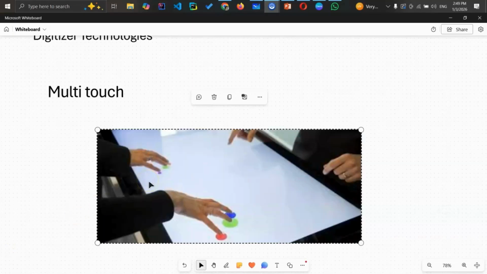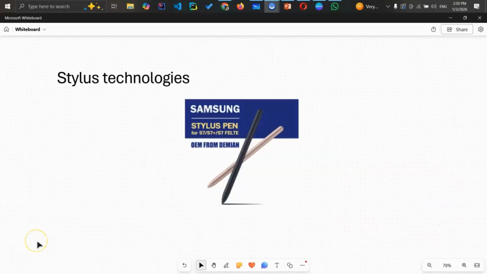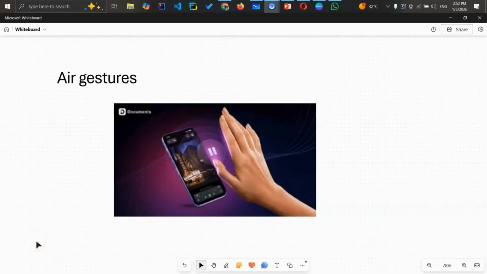The next one, multi-touch, right? And gestures. Examples, pinch, zoom, swipe, right? Next one, stylus technologies, right? Examples, S Pen, capacitive stylus, right? The next one is AR gestures, right? Gesture detection without touching screen. Which touch technology supports multi-touch? The answer is capacitive touch screen, right?